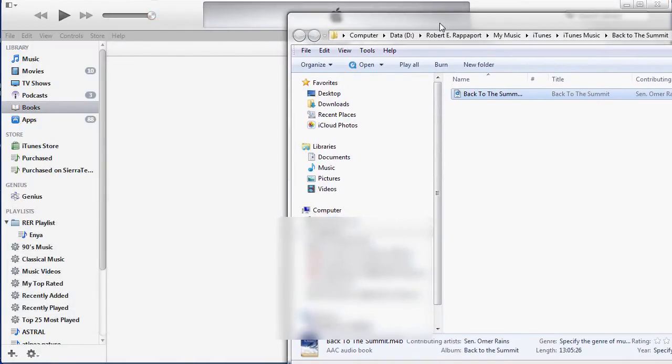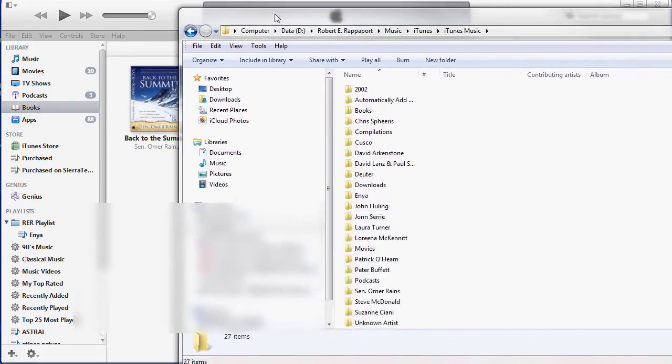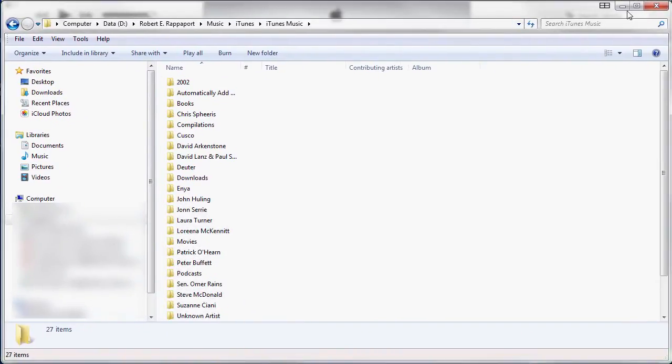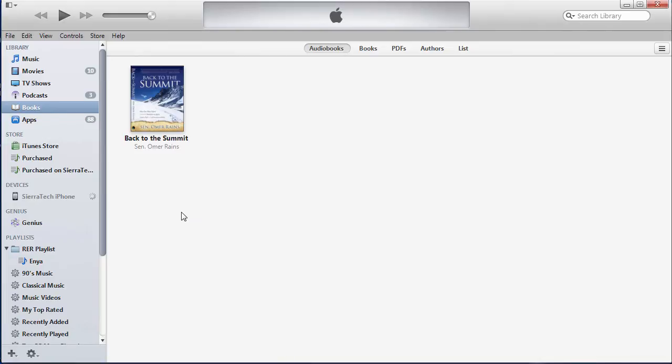And what I'm going to do is I left the folder open. I'm simply going to drag this and drop it. We've now officially imported the audiobook Back to the Summit into iTunes Library under the audiobook subheading. We are now ready to plug in our iPhone so we can add our audiobook. The iPhone will appear over here on the left-hand side. Now you can see the iPhone has started to show up in devices.